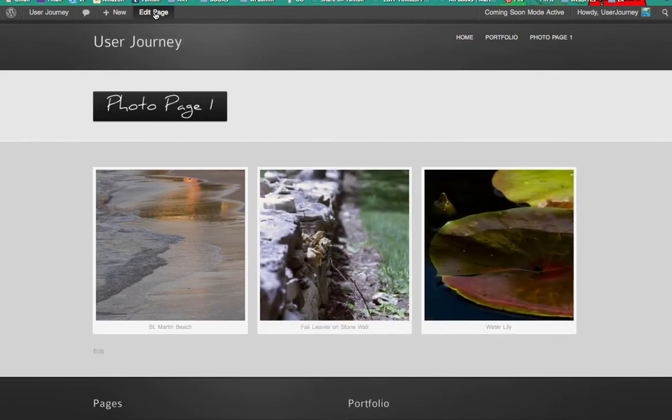Here I have my photo page with my 3 images. You can see that the captions display below the images, and if I hover over the images, the title tags pop up.